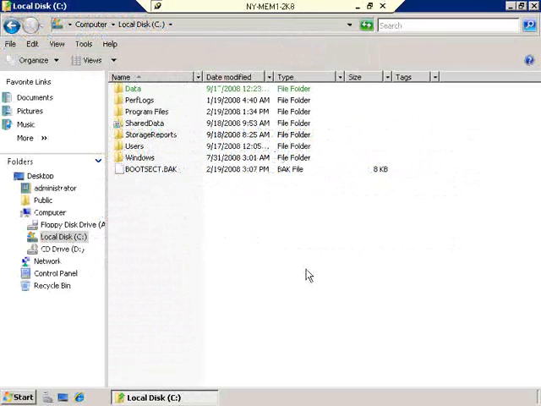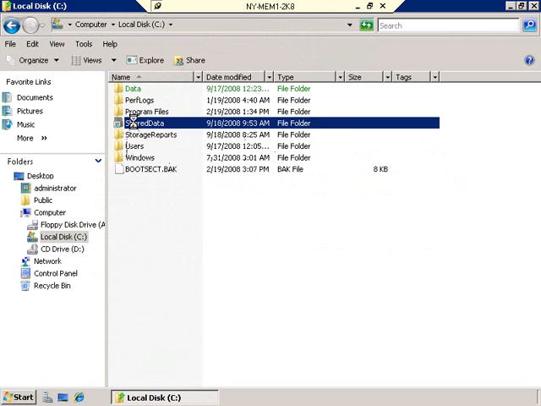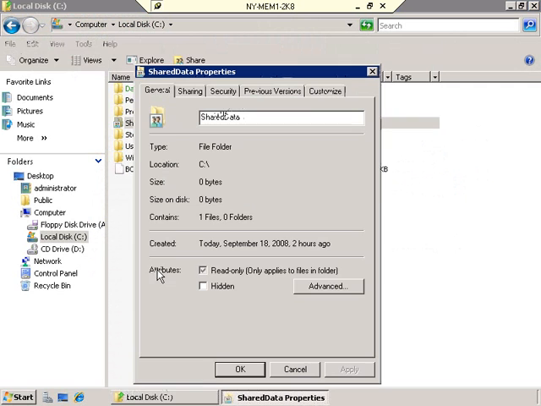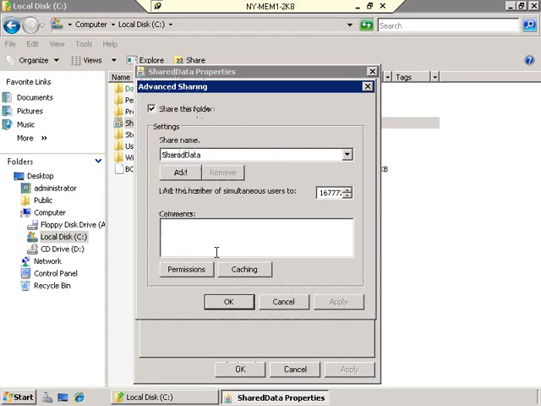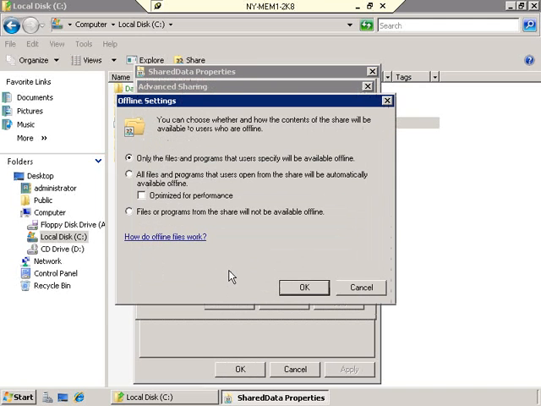Okay, so here we are back on our New York member server, and I don't know if you noticed this before, but let me take you back to a screen we've been at before. I'm going to right click on the shared data and go to Properties and go to the Sharing tab and then click on Advanced Sharing. I don't know if you noticed this before, but there's a caching button. And if you click on that caching button, here you can see that this is where you can set up your offline settings.